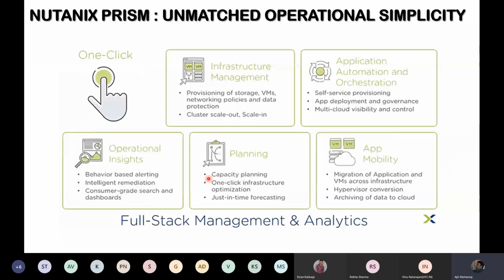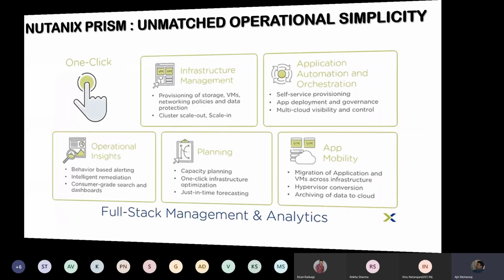Infrastructure management is everything to do with the provisioning of storage, VMs, etc. Also application automation, and this talks to the Calm.io piece of the puzzle, where if I want to make programmable application stencils or programmable infrastructure stencils, all that's done through Prism itself. We're going to talk about the behavioral aspects of operational insights and a bit of the planning in this current Prism Pro story. And of course, the app mobility, in terms of doing hypervisor conversions between ESXi and AHV, all of that actually happens through this central console called Nutanix Prism.